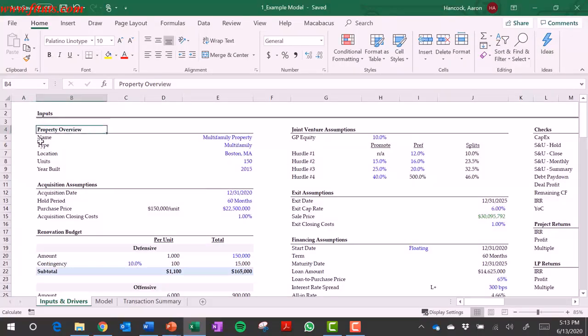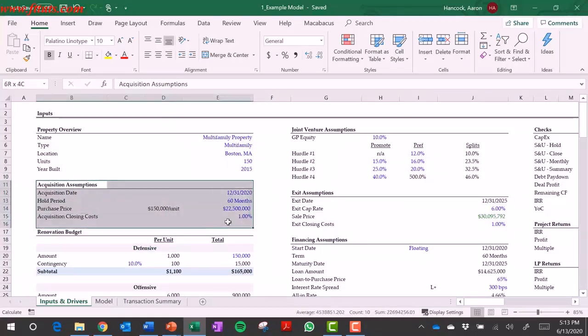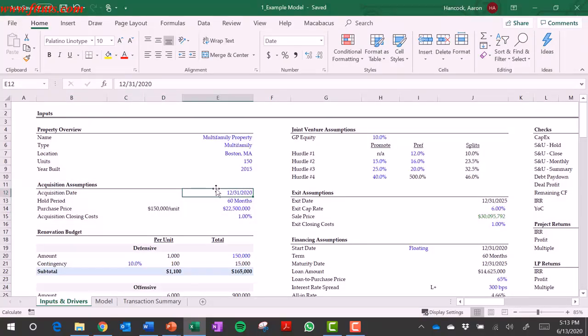Here in the top left, you'll see we've got our property overview. This is where we're going to put some of the basic summary items about the investment. What's the name of the deal? What type of property is it? Where is it located? How big is it? How old is it? Those sorts of things. Then below that, you'll see there's a section on acquisition assumptions. This is going to be some of the basic inputs that are going to drive the model. So when are we going to buy the deal? How long do we plan on owning the property?